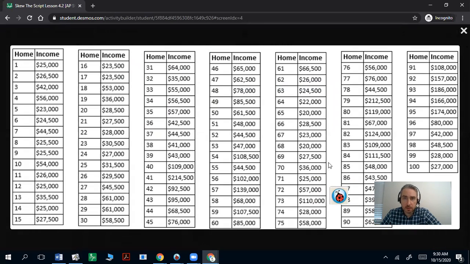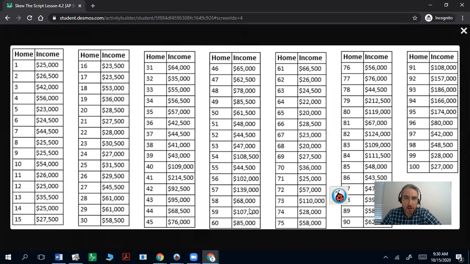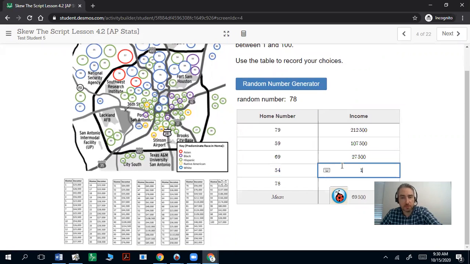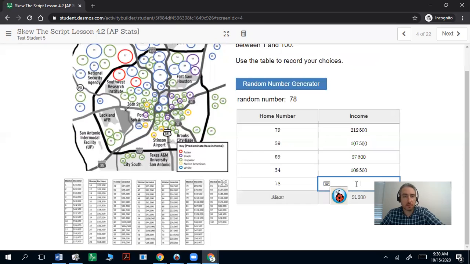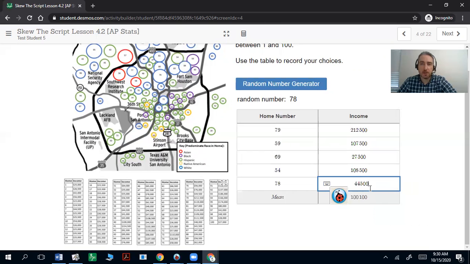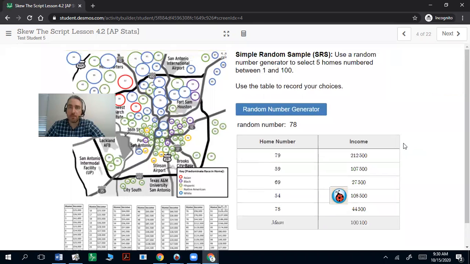69, 27, 500. 54, 108, 500. And 78 is 44, 500. All right, so I got those. Looks like that means 100,100. So it's a bit higher than the judgment one.